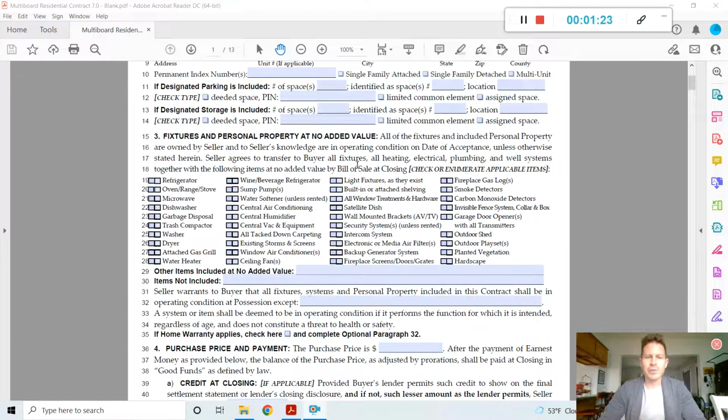Now, this is fixtures and personal property. This section, you're going to want to reference the listing, and you're going to want to pick whatever is in the listing and add it here. Now, if you did a showing and you saw something at the property that you don't see included in the listing, you're going to want to reach out to the listing agent and just double check so that when you send this over, all the personal property is accurate.